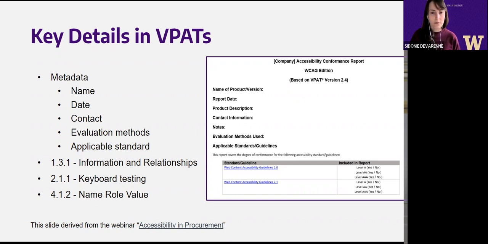And then later in the form, we look at just 3 success criteria: Section 1.3.1, Information and Relationships; Section 2.1.1, Keyboard; and Section 4.1.2, Name, Role, and Value. Depending on how the metadata is filled out, you can learn a lot about the quality of the VPAT itself.